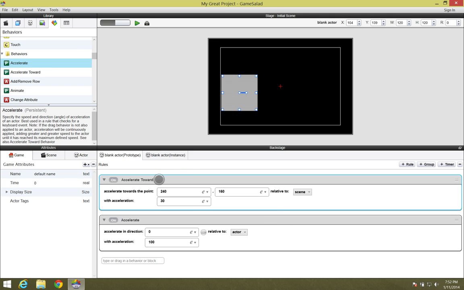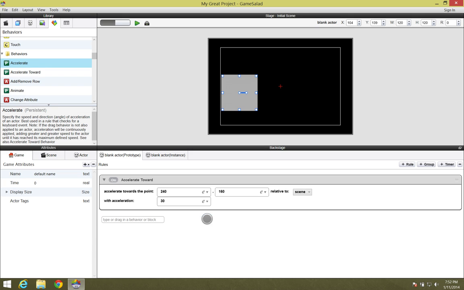So think about things logically. We can't accelerate towards this position and then maybe accelerate towards that direction at the same time. So if you're starting to double up some of these attributes, be careful with doubling up Accelerate and Accelerate Towards. You might want to experiment with each one separately.